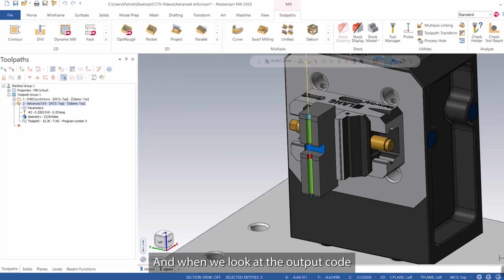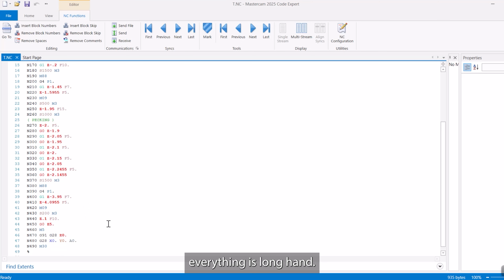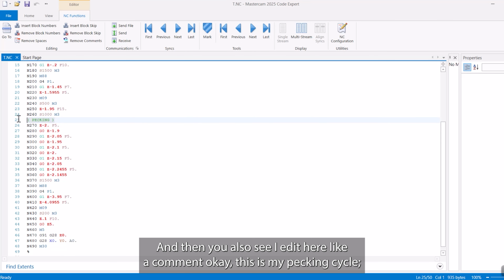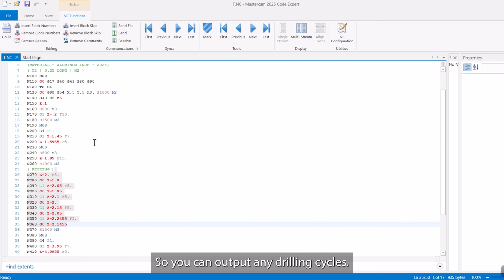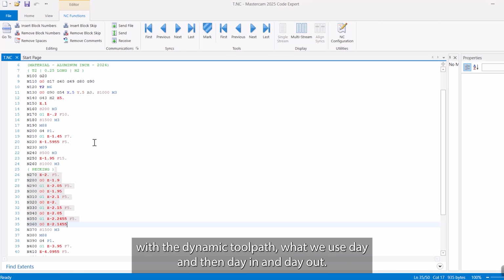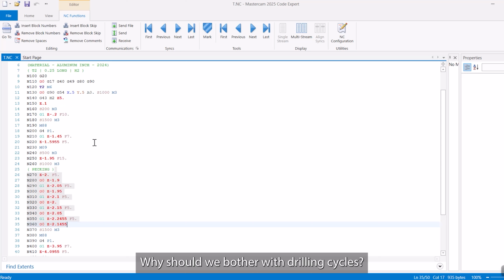When we look at the outputted code, everything is longhand. You also see I added a comment here, okay, this is my packing cycle, my packing section. So you can't output any drilling cycles, but to be honest, you don't need this. You get a ton of code anyway with the dynamic toolpath, which we use day in and day out. Why should we bother with drilling cycles? Check this out. It's super powerful.